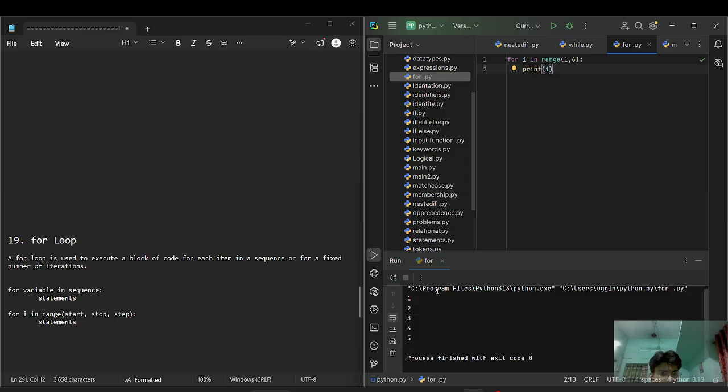Now I will tell you the key differences between the while loop and the for loop. We use a while loop when the number of iterations is unknown or depends on a condition, and a for loop when the number of iterations is known in advance. Moving ahead requires a manual update in a while loop, like i equals i plus 1. In a for loop, it updates automatically. The while loop is more flexible, and the for loop is simpler and cleaner for counting loops.